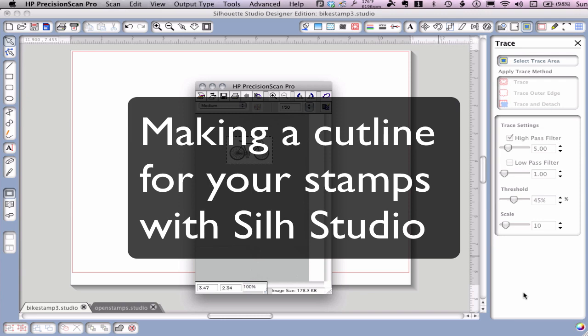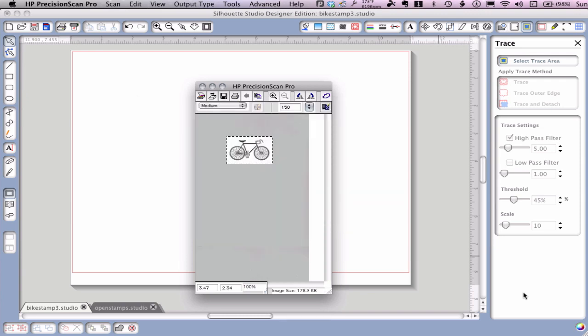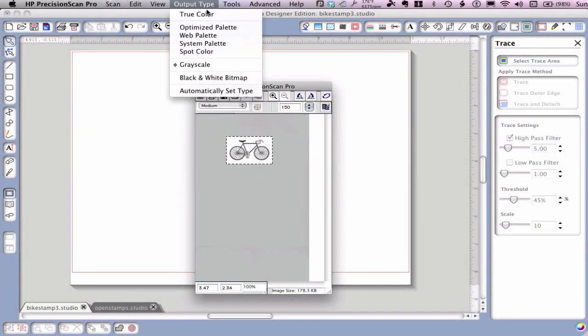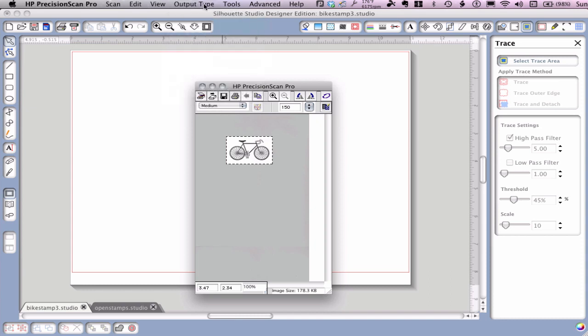The first thing we need to do is stamp our image on a piece of white paper, nice and crisp with black ink, so that we can scan it. I've already done that and pulled it up in the scanner here. I'm going to scan mine at 150 dpi and grayscale. That's not terribly critical, but that's just how I do it. In the interest of time, I've already scanned this.